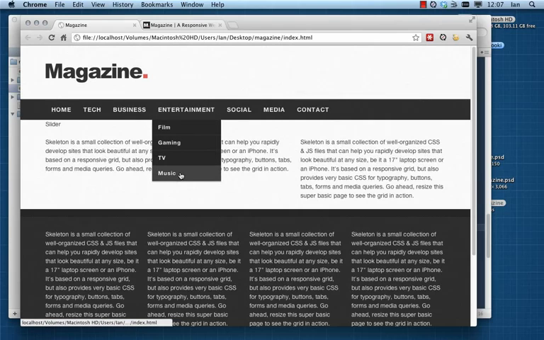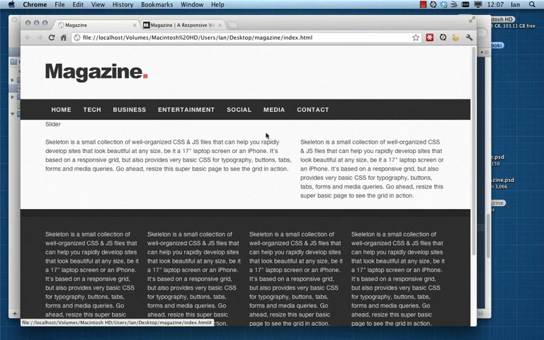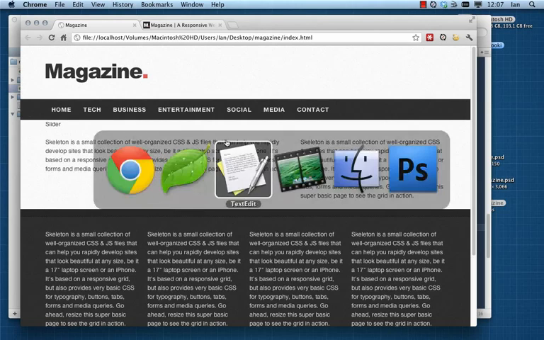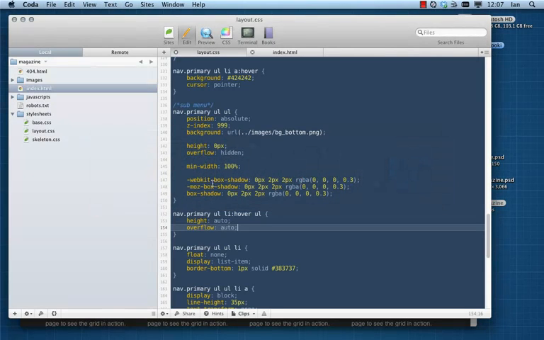That's perfectly clear. Now we could maybe make things a little bit more subtle by introducing some transitions, but we can't do that. We can't apply transitions to the height if we're not actually specifying the final height. We've said that it's auto so that it becomes as high as the actual element is, but that means we can't use any transitions. So we're going to apply transitions to the opacity instead.